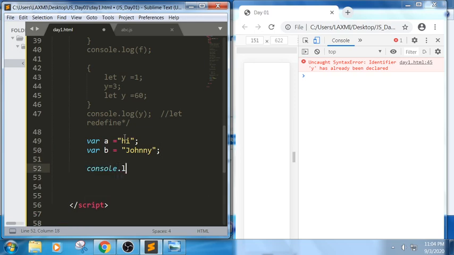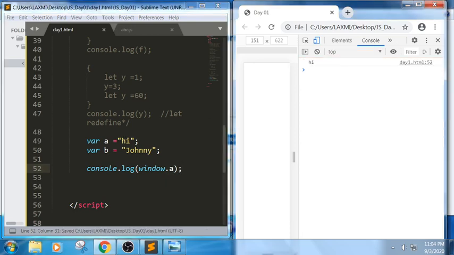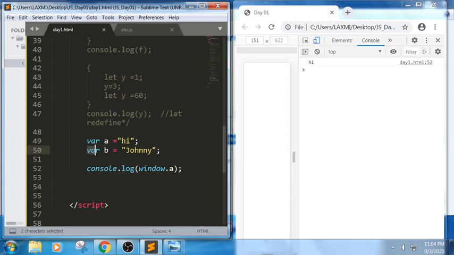Now in this console.log, window.a, we got hi. It means in this window we can access this. Sorry, I have declared with var. So we are trying to differentiate between var and let, right? So let me write let here. So we can access it. It means var will have a global scope, in the sense we can access it from anywhere.